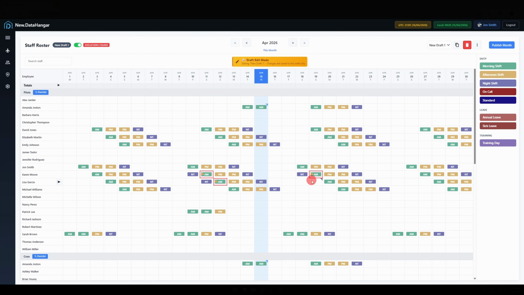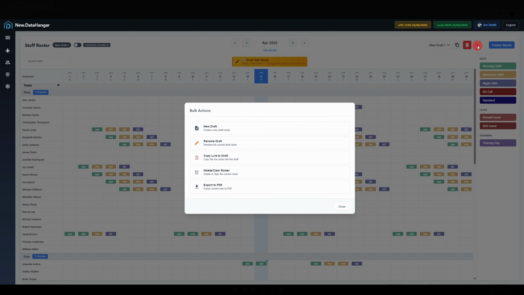This feature helps you catch scheduling conflicts before they become problems, ensuring your rosters comply with regulatory requirements and company policies. Click the three-dot menu icon in the top right to access bulk actions. This menu provides several powerful operations. New Draft creates a brand new empty draft roster. You'll be prompted to name it.